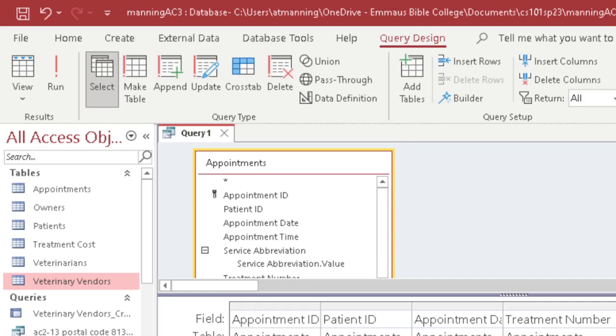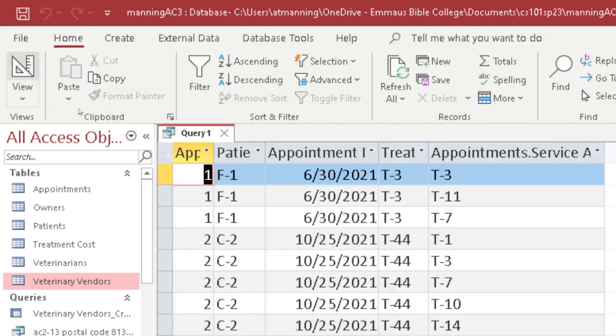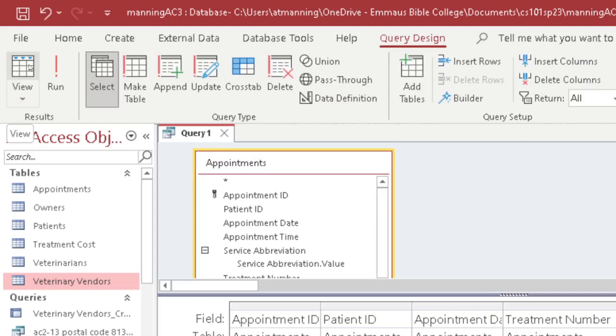And with service abbreviation, remember that was a special column that we had multiple pieces of it. And let's see, we want to type in, and we're going to do dot, let's see if this works. Let's do service abbreviation dot value. Now let's see what we get. Look at that. That shows us what we had put in for a service abbreviation. I never got a service abbreviation value on mine. Don't worry about it.